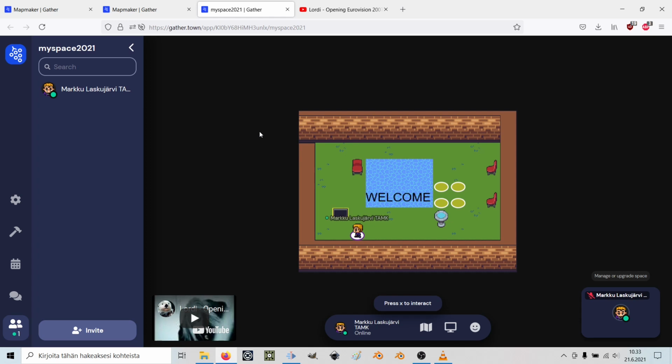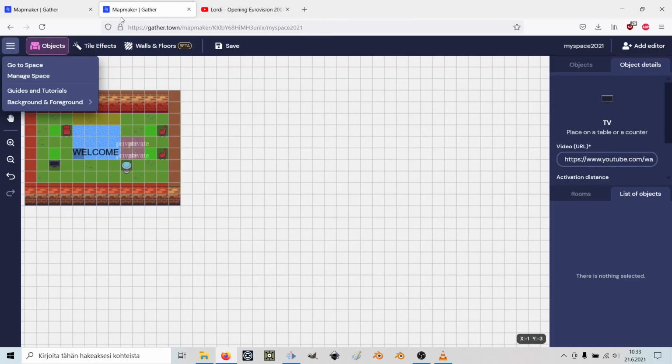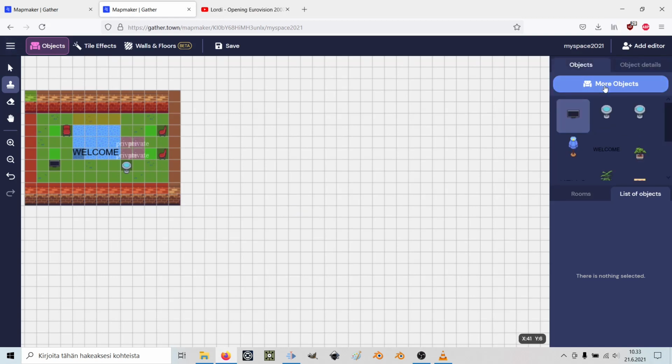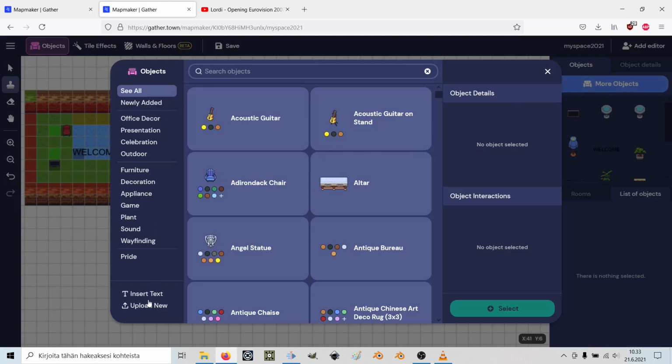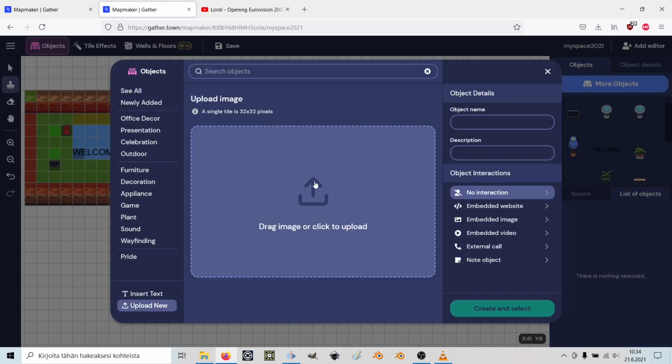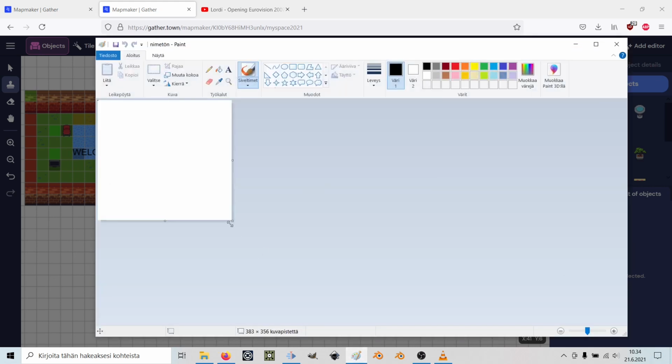Okay, what about custom tiles? You could add some custom graphics to gather.town. When you're in the map maker and you have this preview space you can move around, you can just close this tab and go back to the map maker. And in the objects menu, when you click more objects, down here there's upload new. So you could drag or click to upload an image. A single tile is 32 by 32 pixels. It's reminded here. So we could draw our own graphics by using Microsoft Paint, for example.